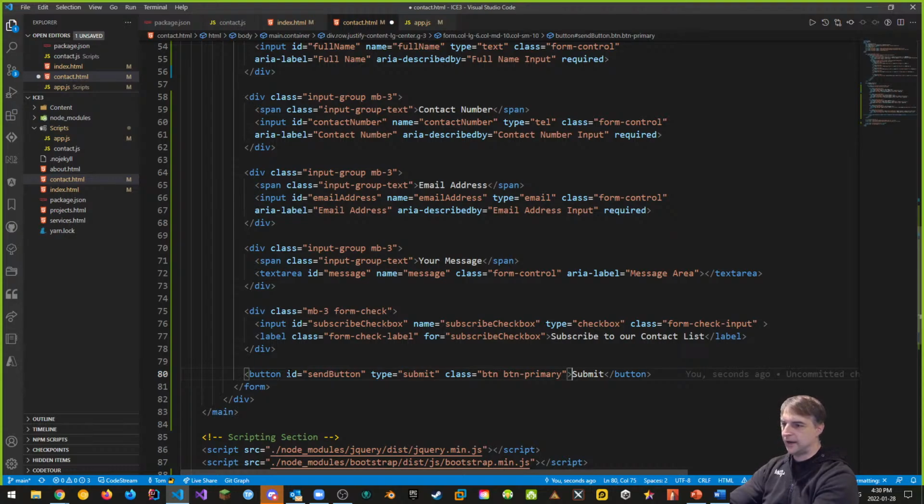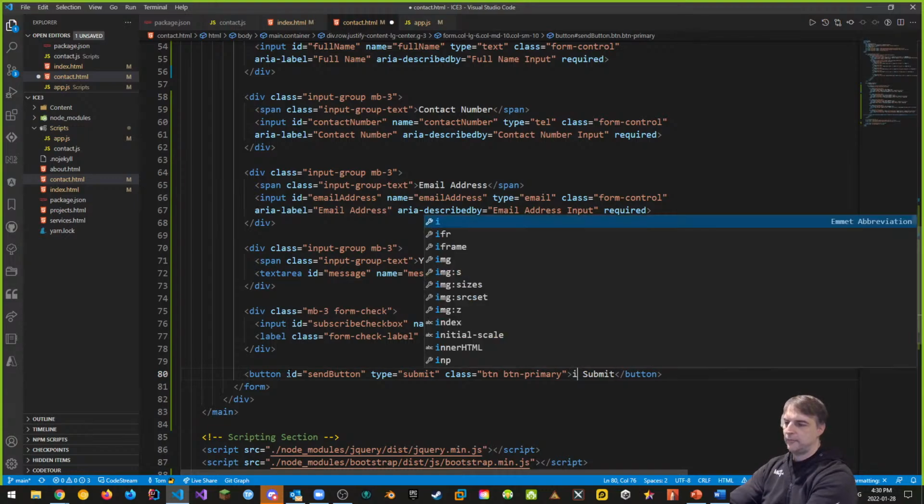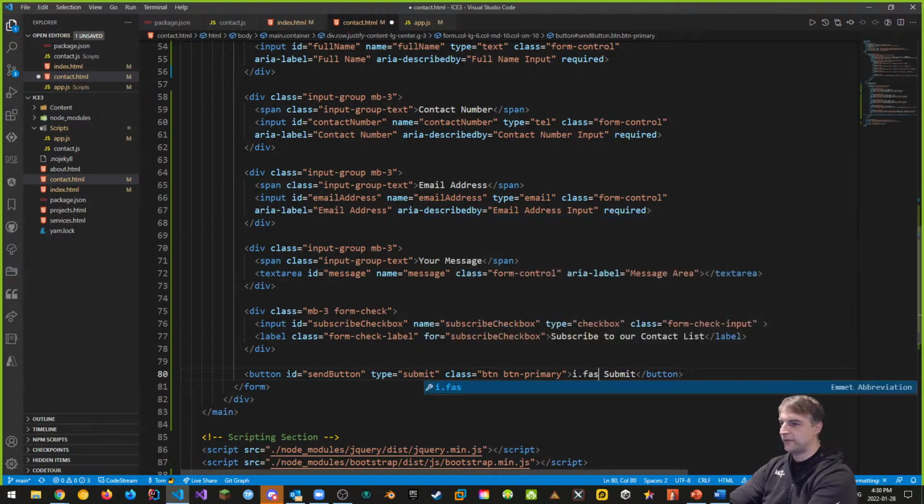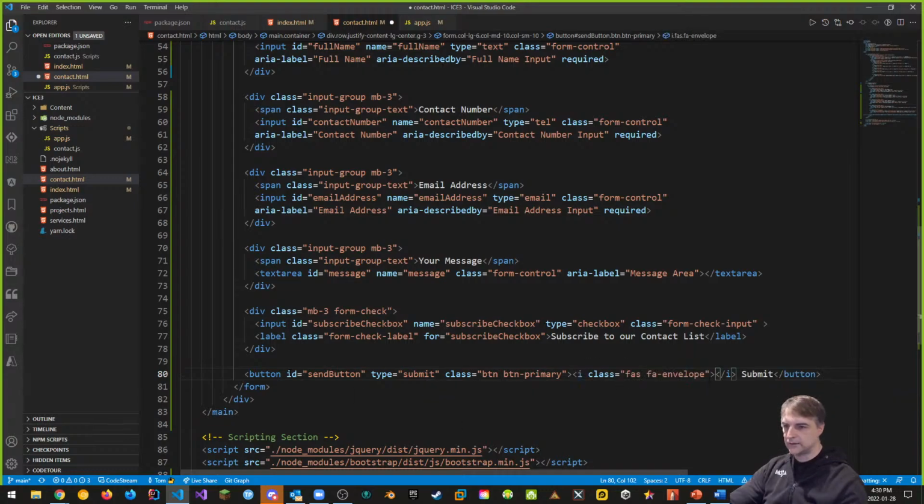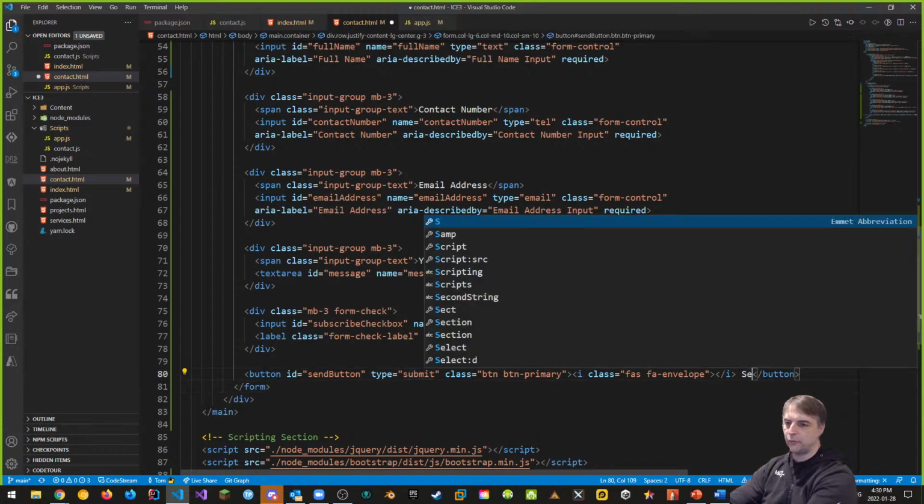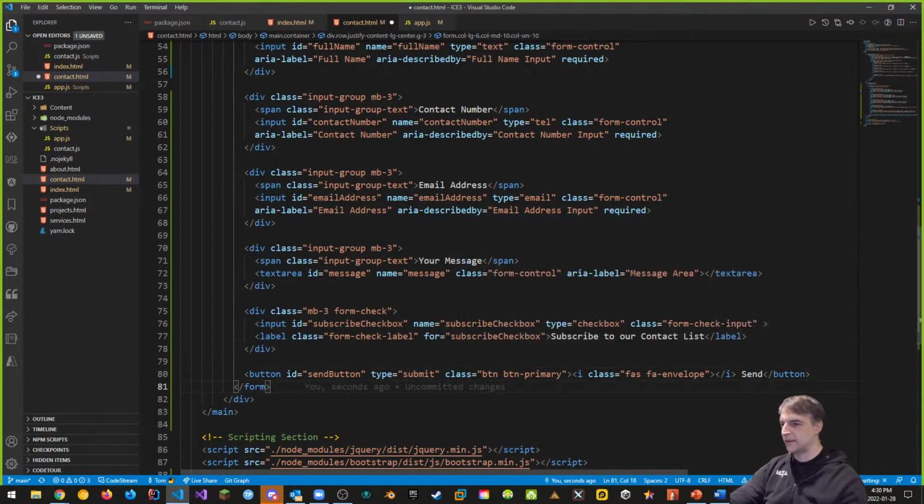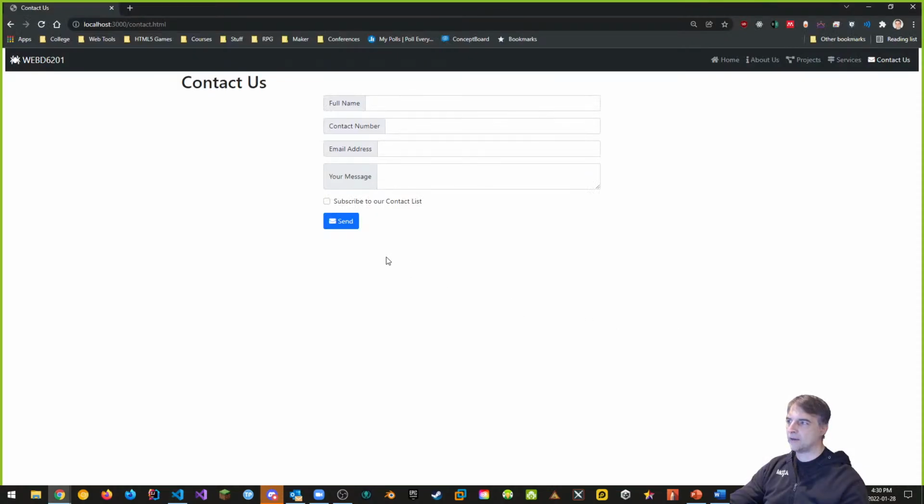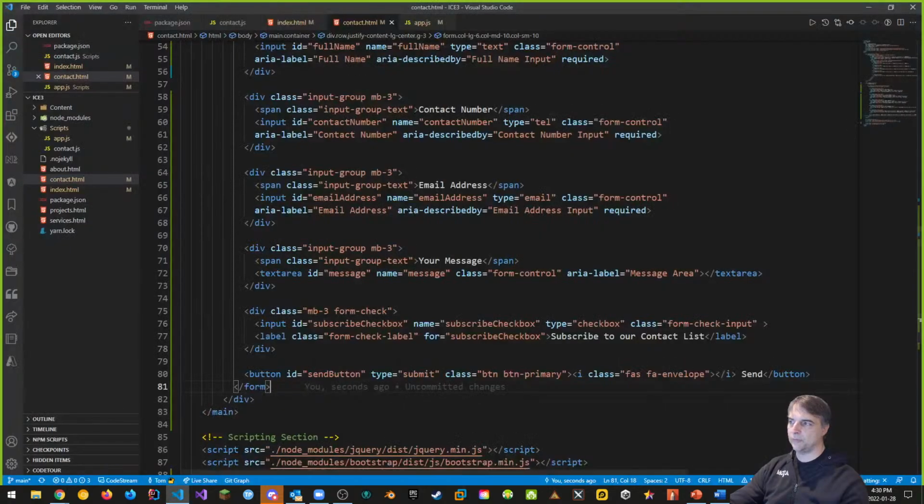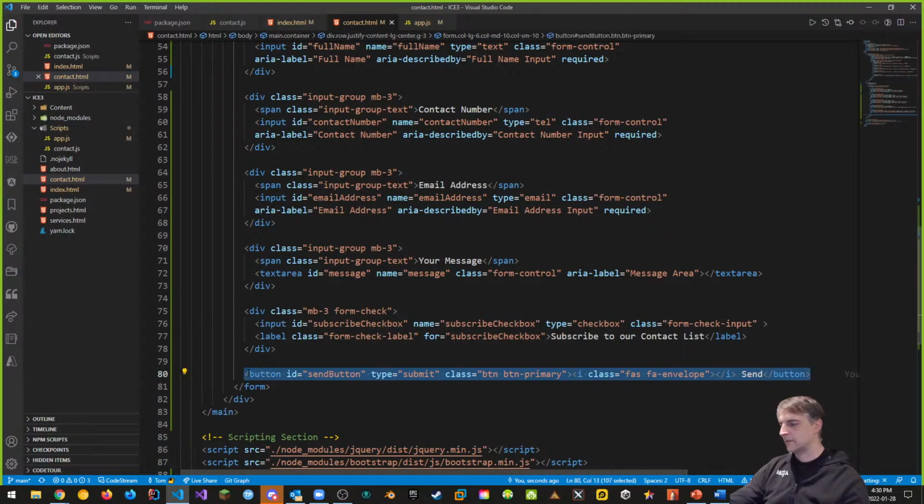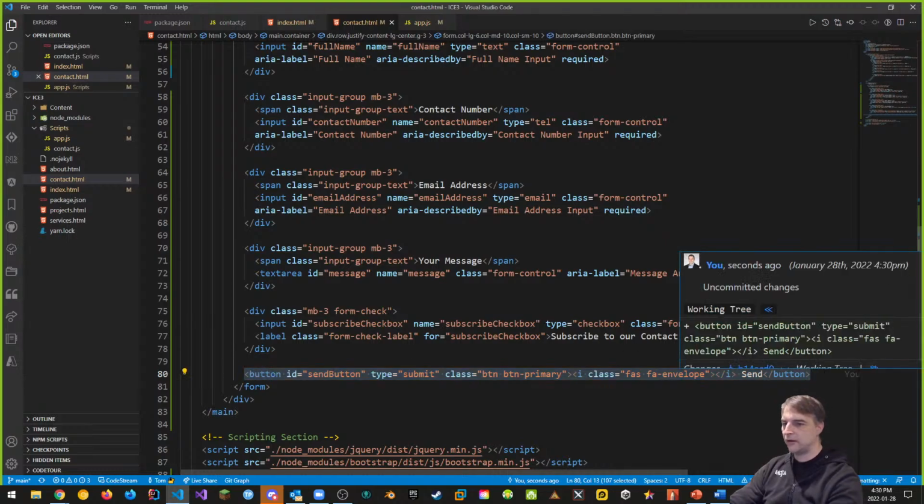I want to inject an I tag, which is the Font Awesome, and we can use Emmet here as well. I tag with the class of FAS FA-envelope, right, which will put the envelope here next to the button, and instead of submit, we'll put send, which makes more sense. Send the message. Save. And when I go back, you can see the send button with a blue envelope. Let's copy this button. And let's make a cancel button.